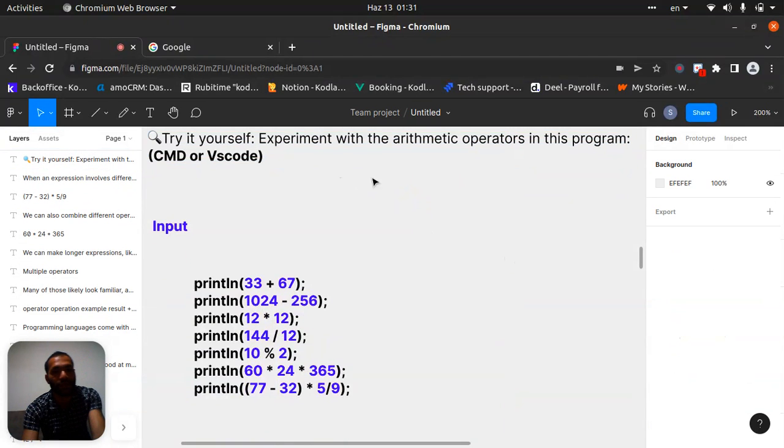Try it yourself: experiment with the arithmetic operators in this program, CMD or VS Code. I will not use VS Code now. I will use Google Inspect and Python. Let's start with the first, Google Inspect. After that, let's check another point. The first one we have printed, but we will use console.log here. It will work in JavaScript, or the alert. We can use alert. Also in Python, we'll use print. So let's get started.